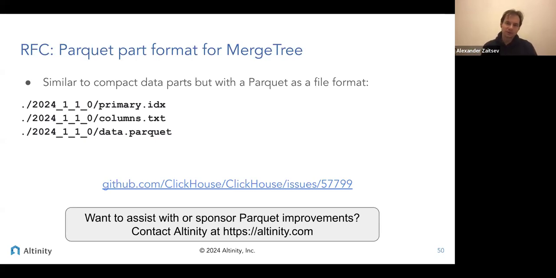And merge tree has two different formats for parts already. One is called wide format, This is default columnar format. And there is also compact format when all the data is stored in a single file, which is very, very similar to Parquet. So what if we make a Parquet file format to be a part format for merge tree?